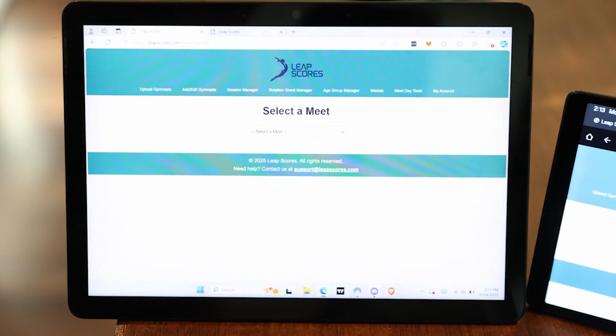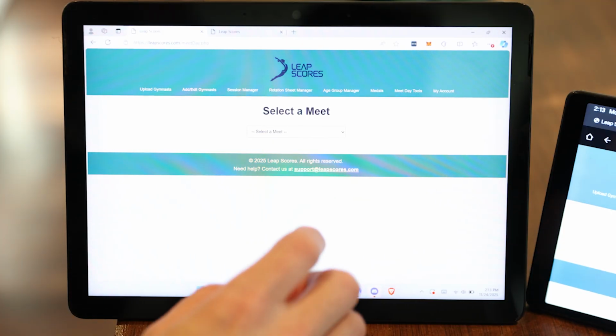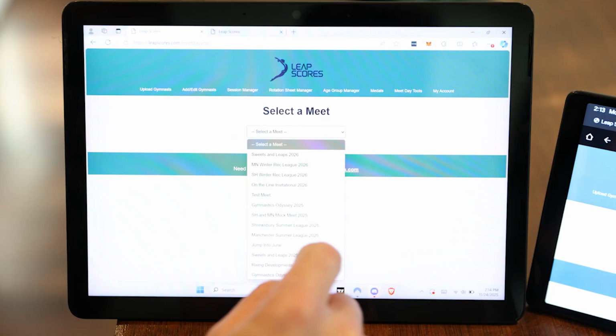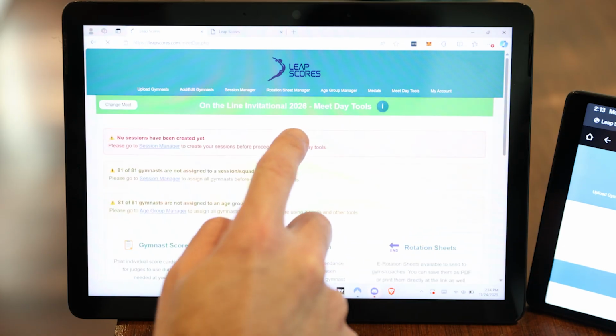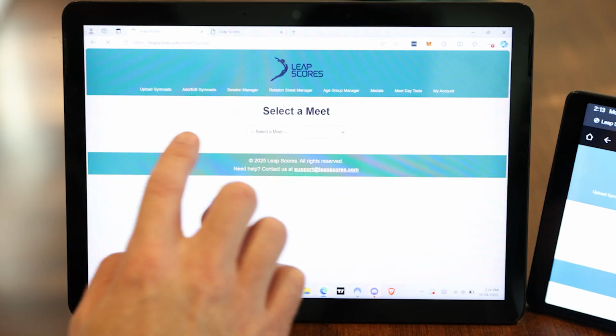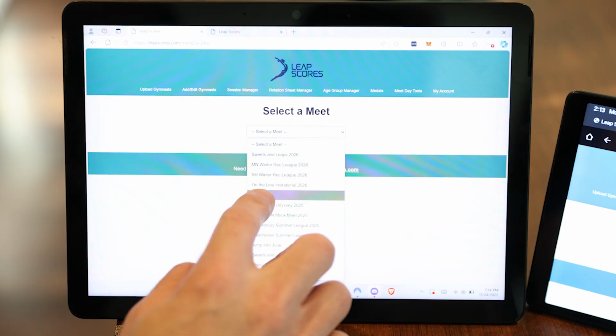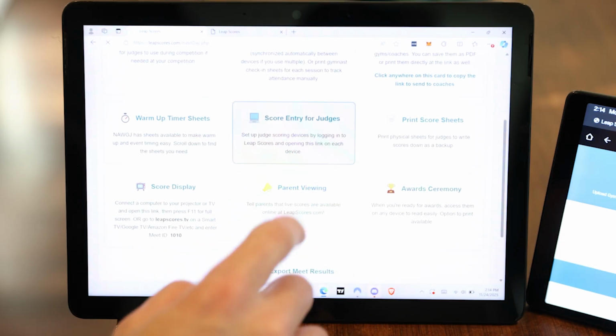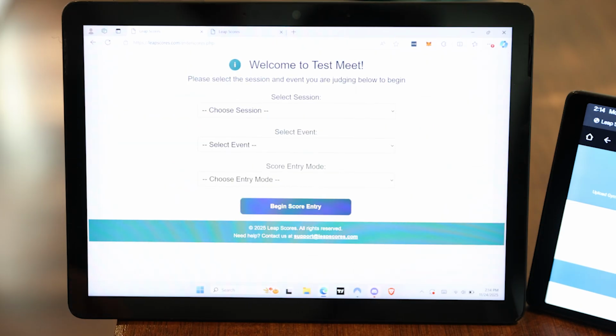Alright guys, so we're going to look at our judging system here, the score entry system. We've gone to meet day tools, and we're going to select our test meet that I have set up. And we're going to scroll down to score entry for judges right there in the center. And on this page we have a few different options.